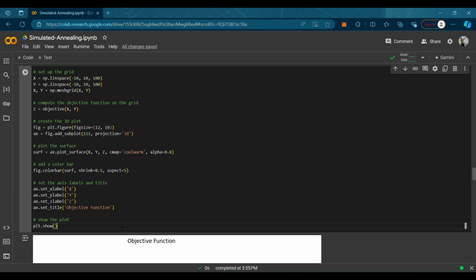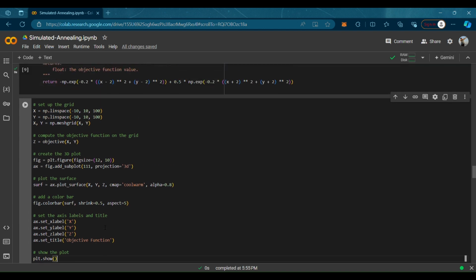Set the axis labels and title. ax.set_xlabel('x'). ax.set_ylabel('y'). ax.set_zlabel('z'). ax.set_title('Objective Function'). Show the plot. plt.show().